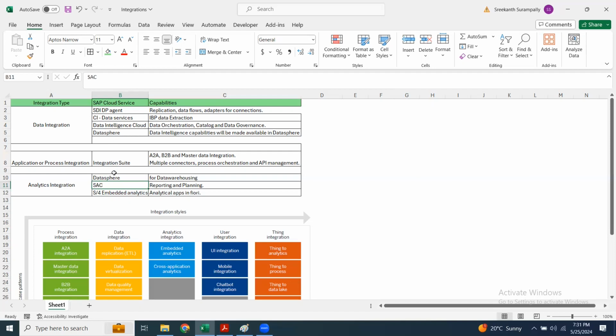DataSphere is listed twice. The reason is that here, this use case for DataSphere is data warehousing, and here, data intelligence capabilities. But at this time, data ETL and data intelligence capabilities are not fully made available in DataSphere. So you can say it's partial availability, and Data Intelligence Cloud is still fulfilling those capabilities in general.